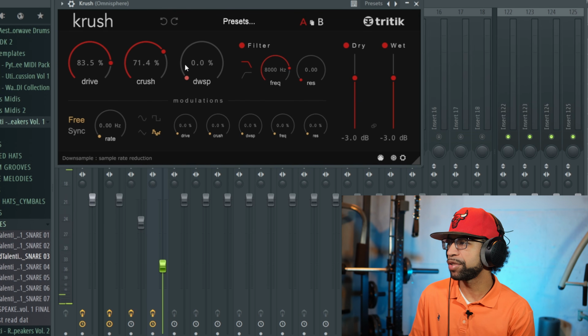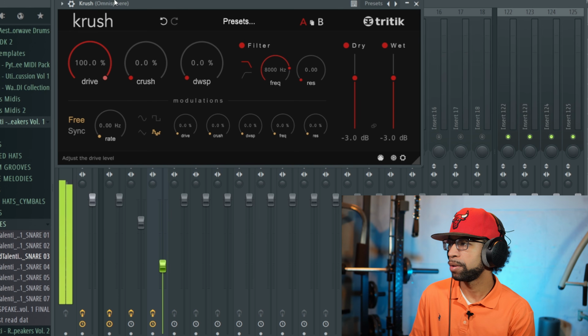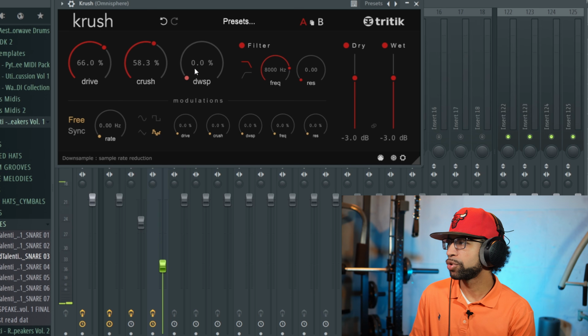So with this, obviously you get a few different controls. So, you know, we can start with the drive down a little bit, the Krush down a little bit. So obviously that's just going to drive the signal. We'll throw this Krush up a little bit so you can hear what it sounds like. We'll turn this up right here as well, the down sampling.